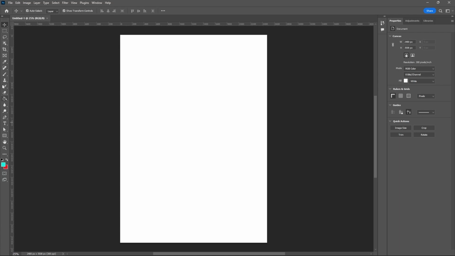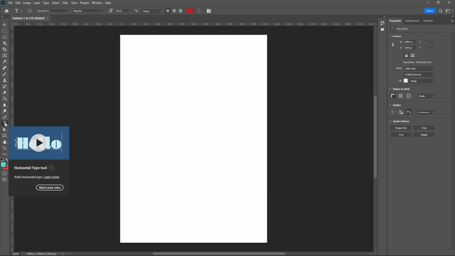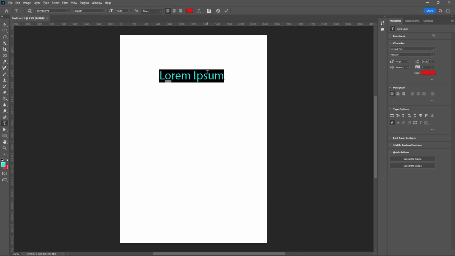Okay, next tool is the type tool, right? In the type tool we have horizontal type tool, vertical type tool, vertical type mask tool, and horizontal type mask tool. First check the horizontal type tool. It adds horizontal type. So with a left mouse click here, it is showing Lorem ipsum. Lorem ipsum is nothing but dummy text. Sometimes if you don't type anything, to avoid the blankness, it types something, right?